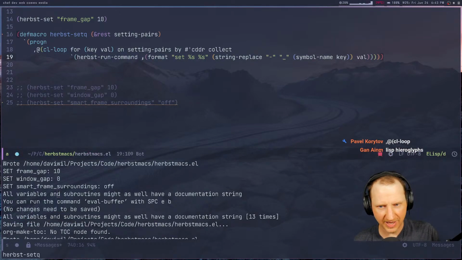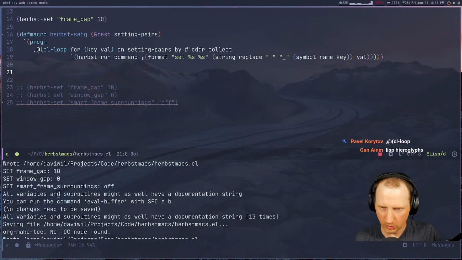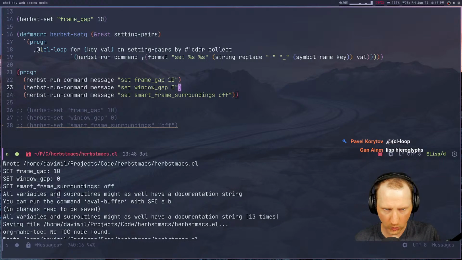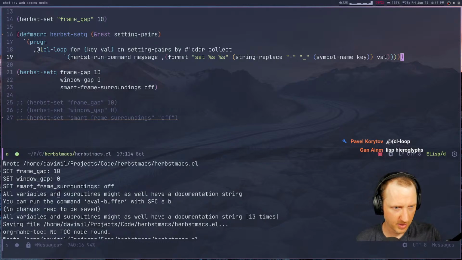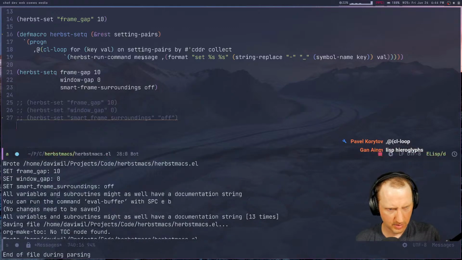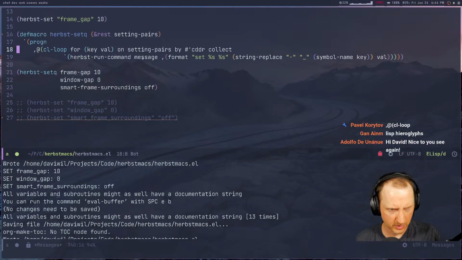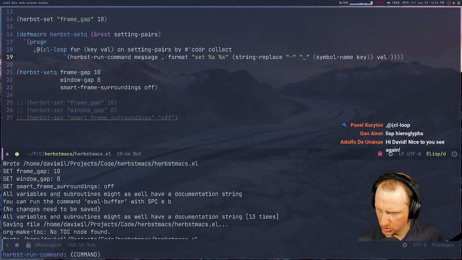Lisp hieroglyphs. Yeah, it's, you know. Wait. How do I keep deleting that? Ah, because I'm not very smart. That's why this is happening. I should be doing this. Still into file during parsing. Okay, something's wrong with that. So format, that should be the right string, I think.